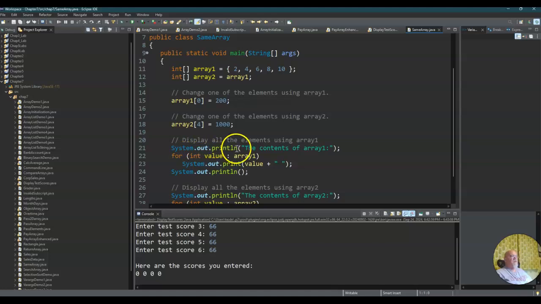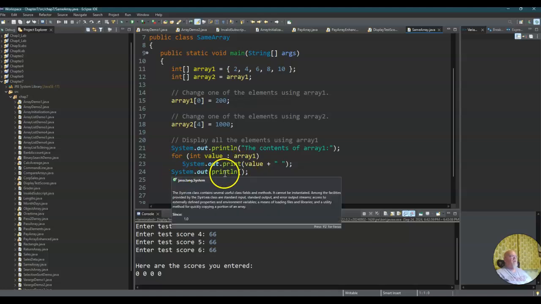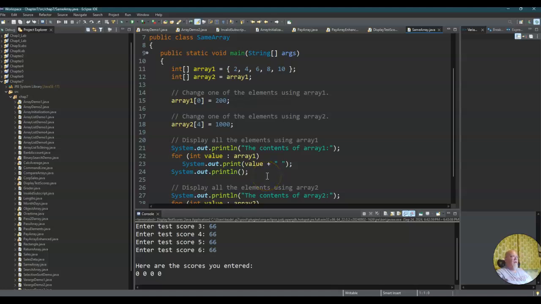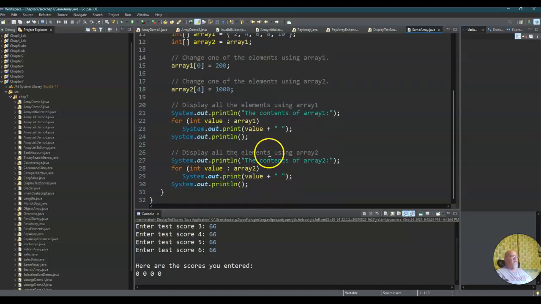Then I'm going to show the contents of array1. I'm using an enhanced for loop. I'm going to basically take array1, one element at a time, and put it into value. I'm going to print, all on the line, value plus a space. This is a print, not a println. And at the end, I do a println just to basically go down a line. And then I'm going to show the contents of array2, and same thing there. It's going to grab each element from array2 and put it into value. And then I print value plus a space, and then I do a println at the end to go down a line.